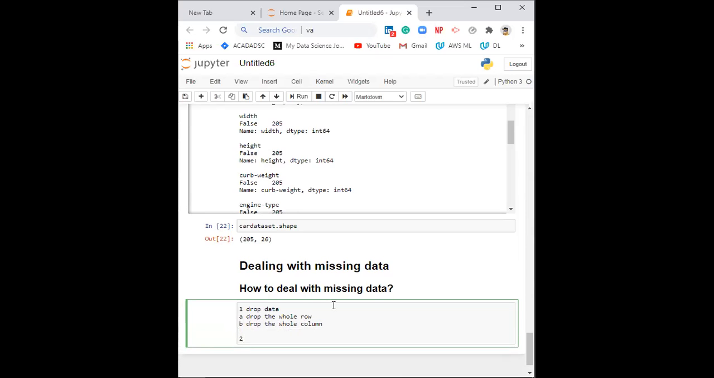Another thing we can do is to replace it. Maybe you still need the data and you can't afford to drop it. So something you can do is to replace it. We can decide to replace it by mean, we can replace it by frequency, and also we can replace it based on other functions. I'll just add a fourth one: you can also replace it by median.